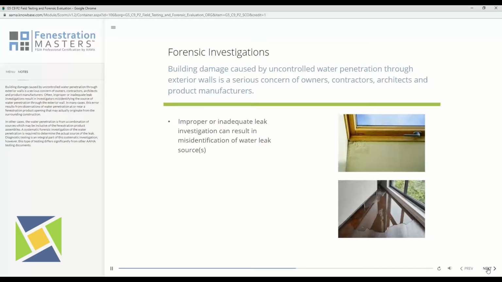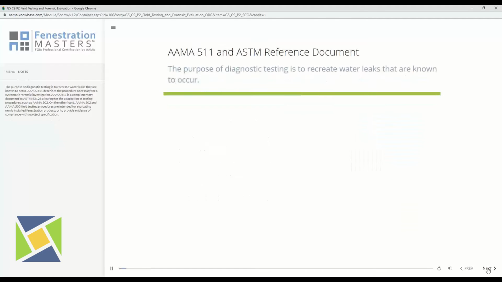In other cases, the water penetration is from a combination of sources, which may be inclusive of the fenestration product assemblies. A systematic forensic investigation of the water penetration is required to determine the actual source of the leak. Diagnostic testing is an integral part of the systematic investigation. However, this type of testing differs significantly from other AMA testing documents. The purpose of diagnostic testing is to recreate water leaks that are known to occur.